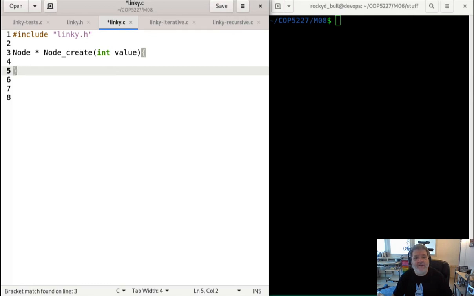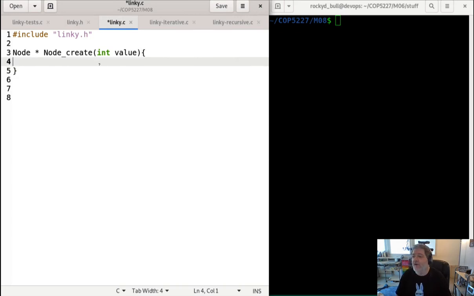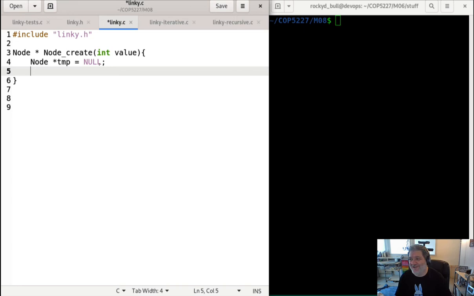So let's go to the first one, the create method. It's going to be relatively easy. It's a matter of doing a malloc. So what I'm going to do here is I need a node pointer that I'm going to call tmp, just to highlight the fact that it's temporary. I'm going to initialize it to null because I like to write clean code, and I'm trying to show you how to write clean code, so this is why I forced myself to initialize it to null. So my pointer tmp is set to null right now.